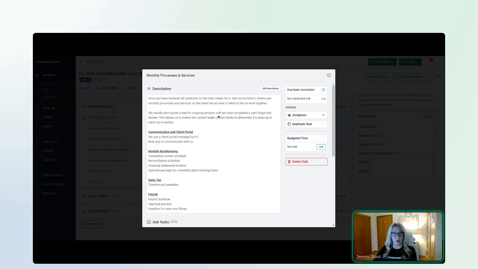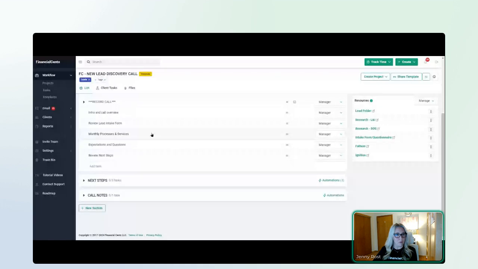This is just a general overview. I don't go into specific pricing or services for that client. I save that for our paid diagnostic review, which helps me determine what they're going to need as far as services go forward. But from here, I can touch on some specific areas that might be important for that lead to know about. And then from there, we're going to talk about expectations and questions, and then review next steps.